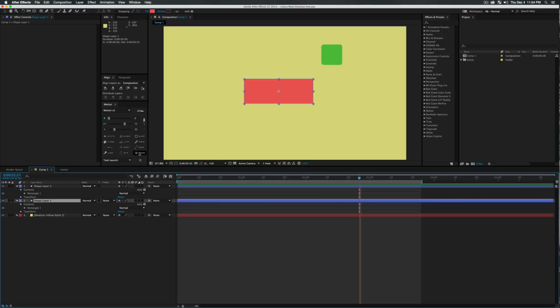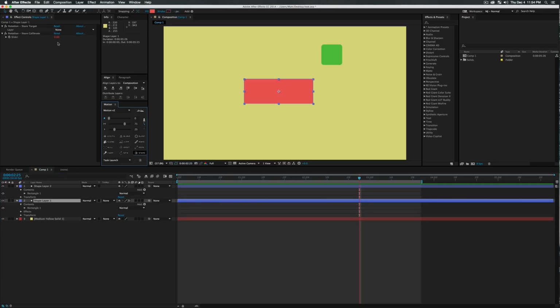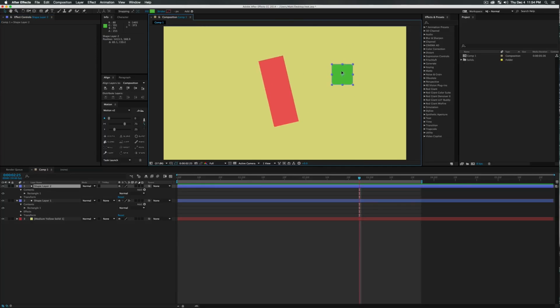By selecting your layer and clicking stare, we can tell the object to always look at another object. So let me go ahead and pick shape layer 2, which is this green little guy, and right now it doesn't seem to be looking properly.